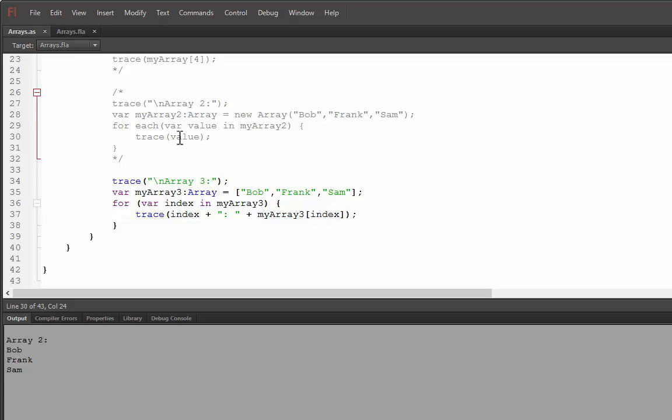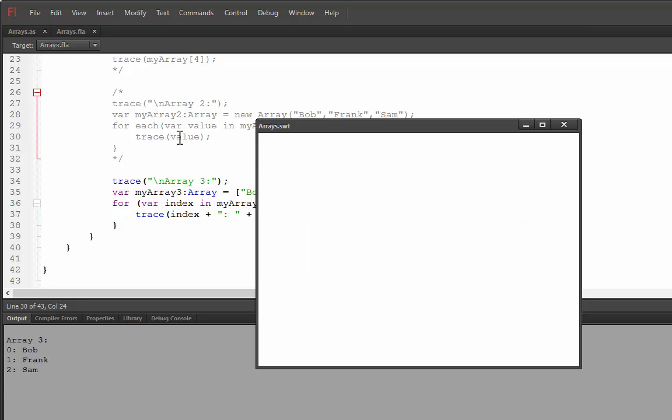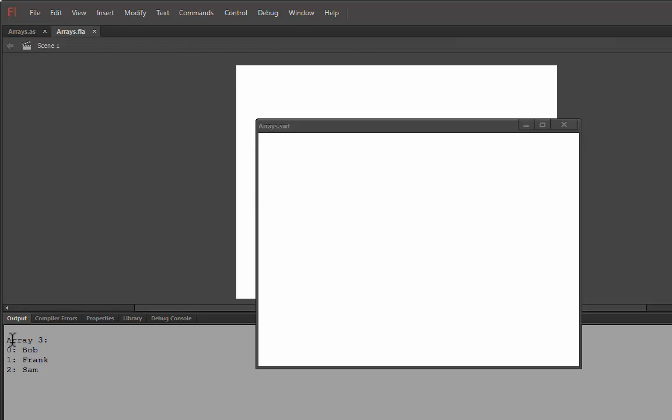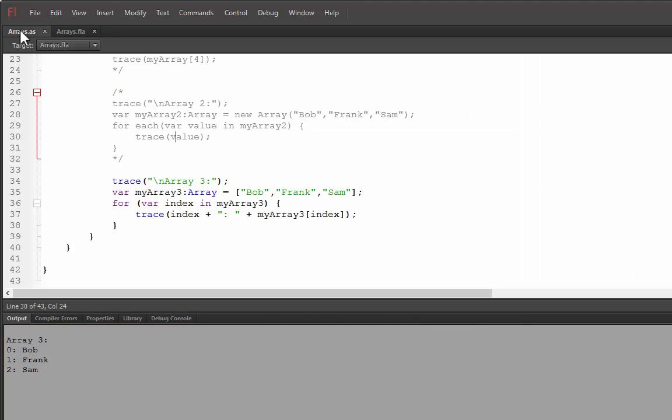Okay, we've saved this, so I'll just run it now and we'll see the result. Okay, you can see array3, and we've got the index value as we're looping through the array, 0, 1, 2, and then we've got the values as well. So experiment with this code, run it a few times, change the values, and best of luck learning about arrays.